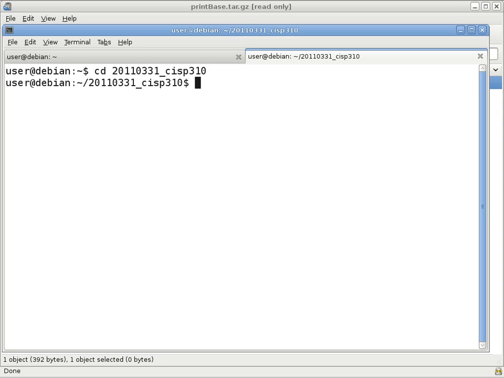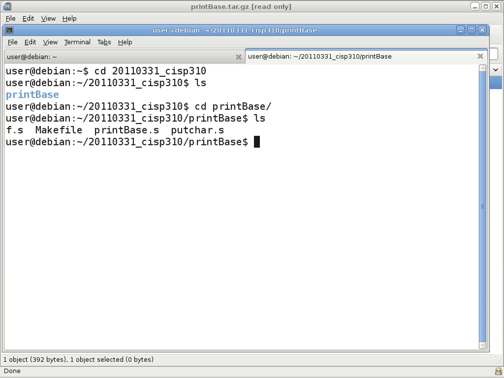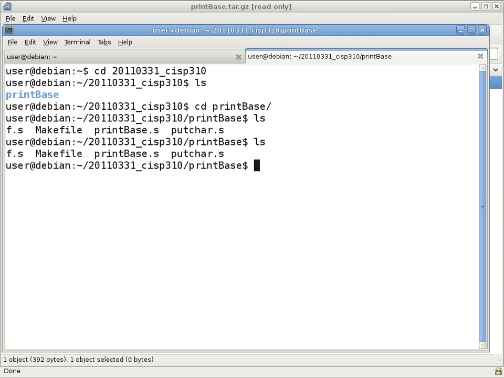2011-03-31. Excuse me. Yes. So how many files are we supposed to have for the homework assignment? How many different files? Yeah. This is it. These are the files that you need. I give you all the stub files already, okay? And what you need to do is to write the actual code in f.s and put charge.s. You need to put some code into those.